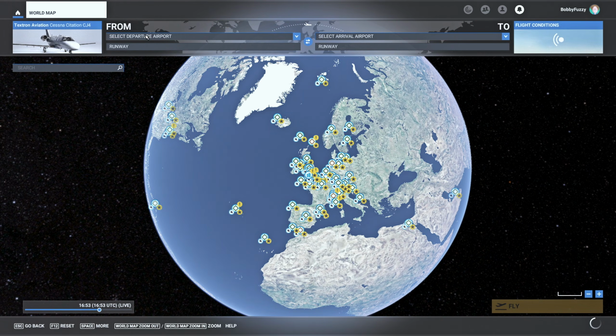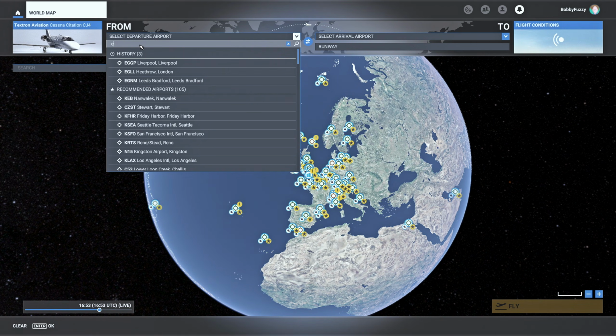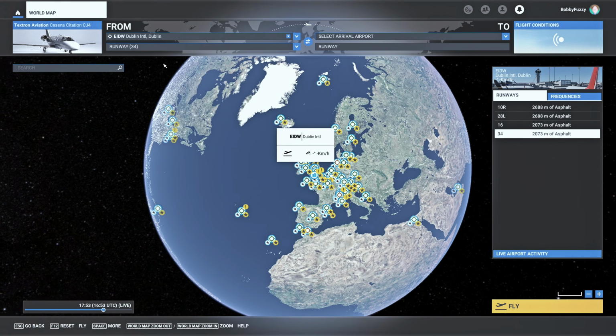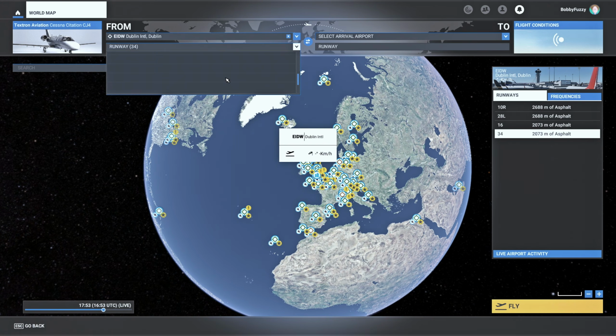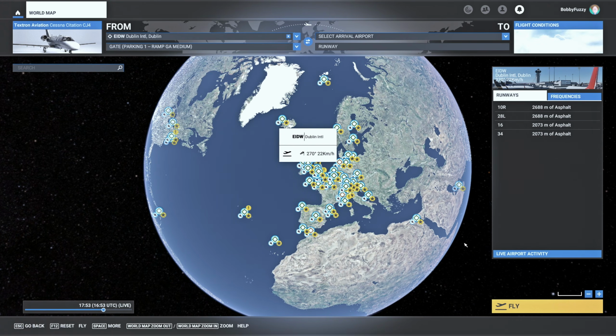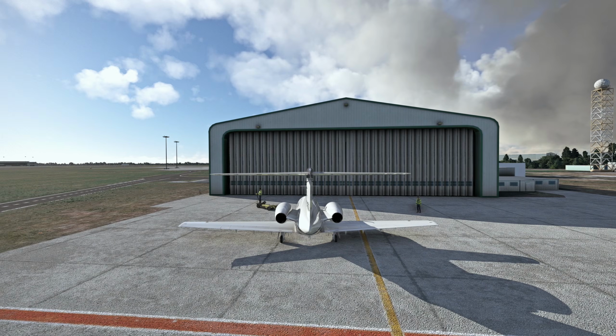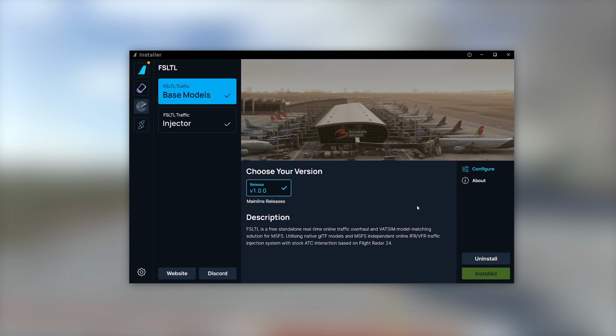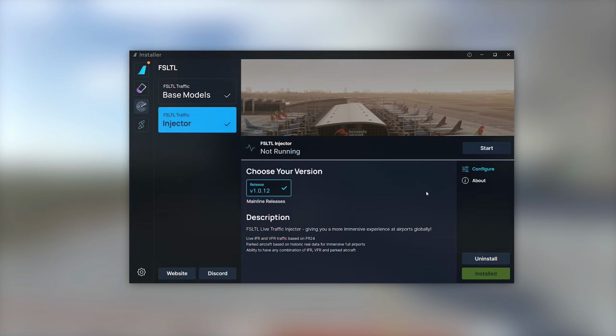With that set, we can load a flight at your airport of choice. I'm going to go with Dublin, in this case, Echo India Delta Whiskey, and we can get started with the Injector. Once you're loaded in, go back to the fly-by-wire installer, select the FSLTL Injector, and to the right hand side of the window you can click Start.